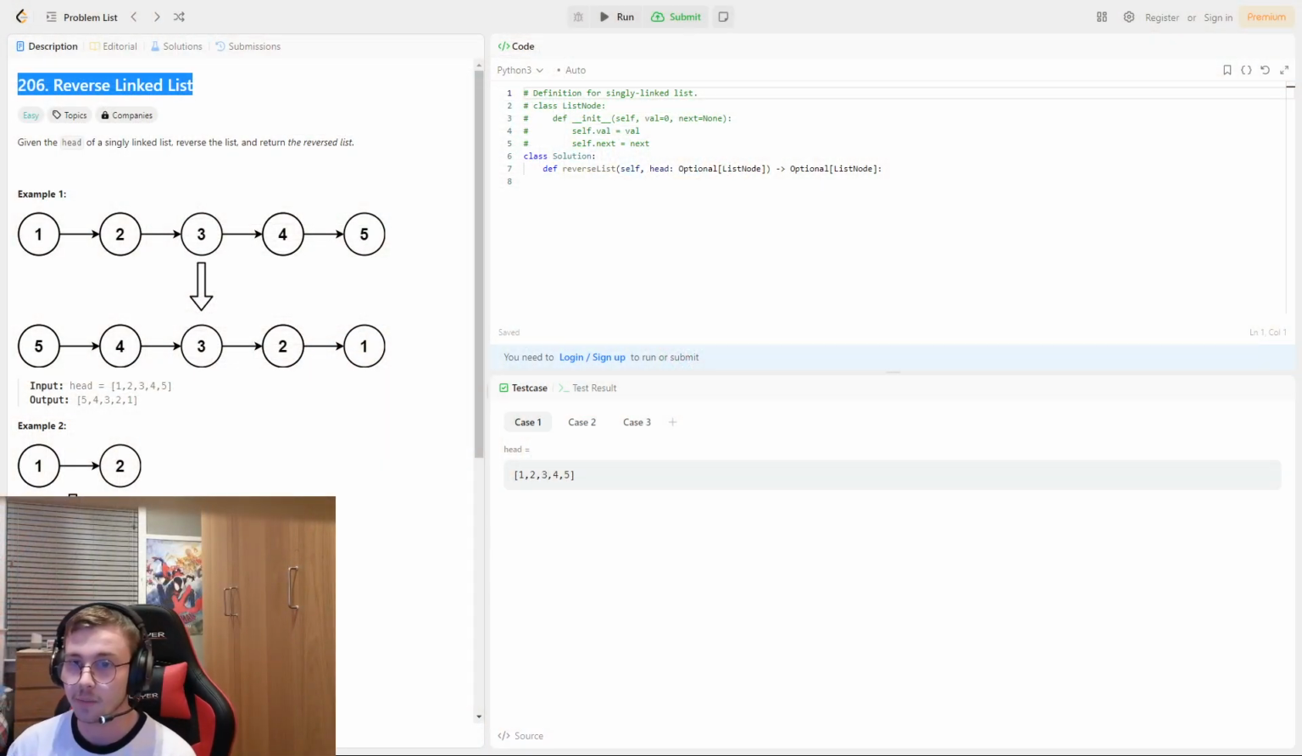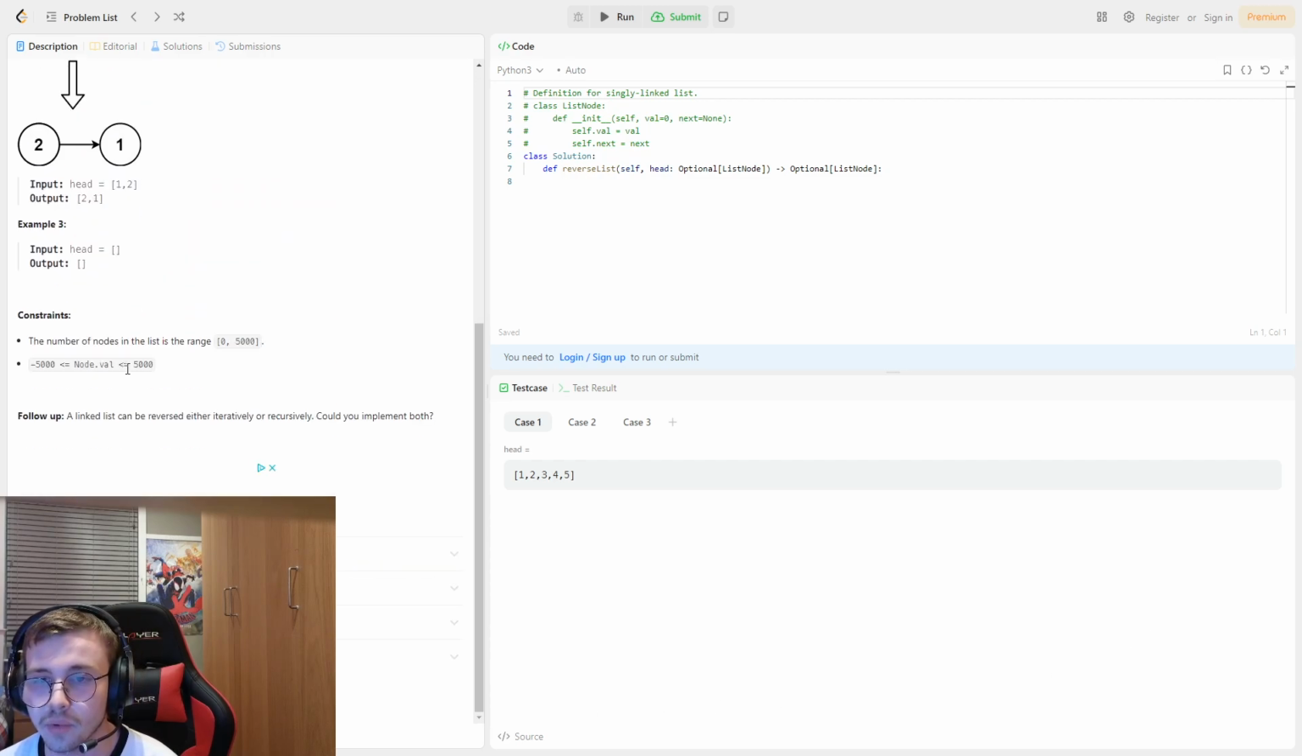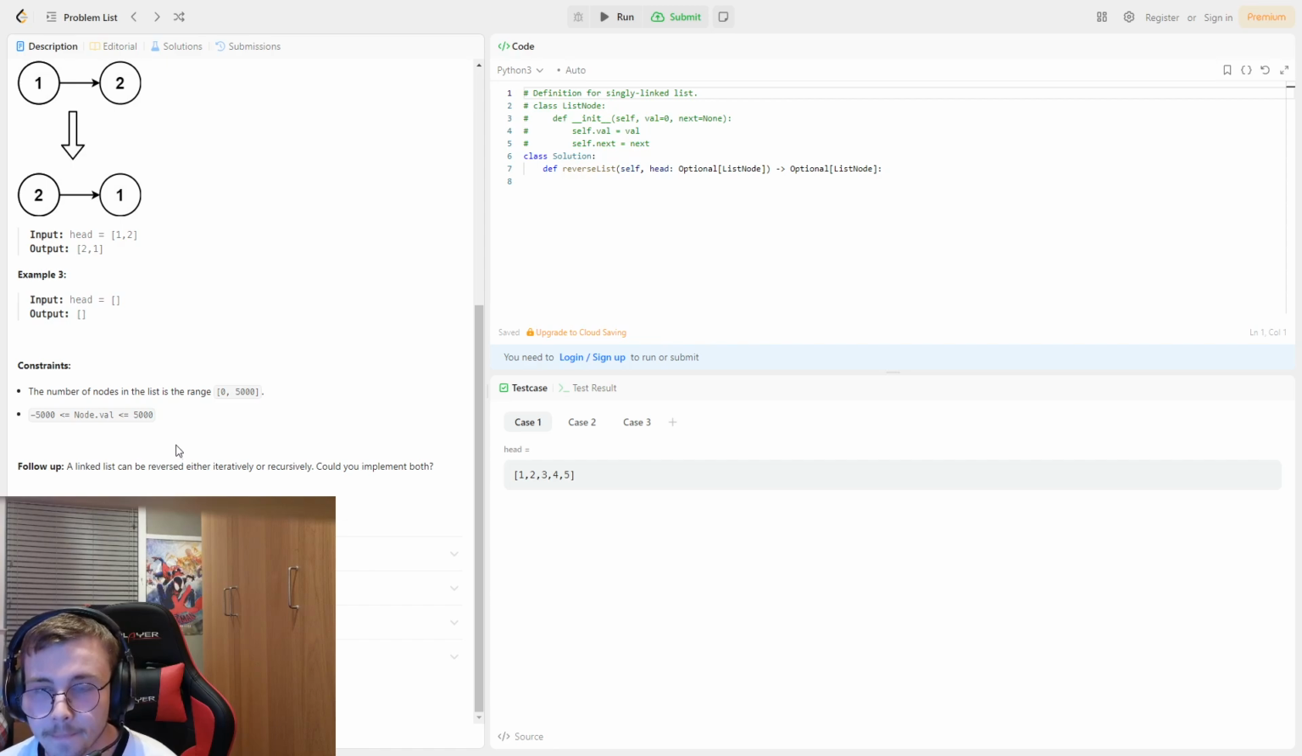So the problem that I'm going to be attempting today is number 206, reverse a linked list. So just going to read out the spec here. It says given the head of a singly linked list, reverse the list and return the reversed list. In example 1, head is 1, 2, 3, 4, 5 and the output should be 5, 4, 3, 2, 1. Constraints: the number of nodes in the list is in the range 0 to 5,000, and each value is going to be between minus 5,000 and 5,000.